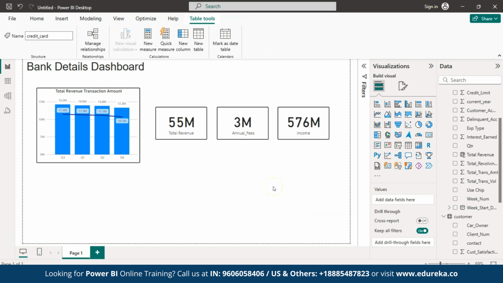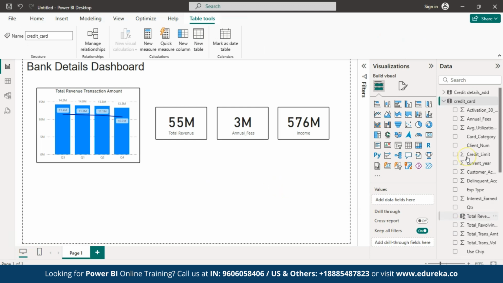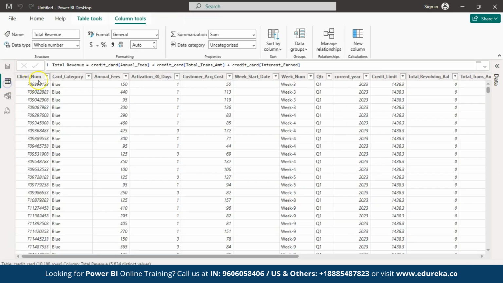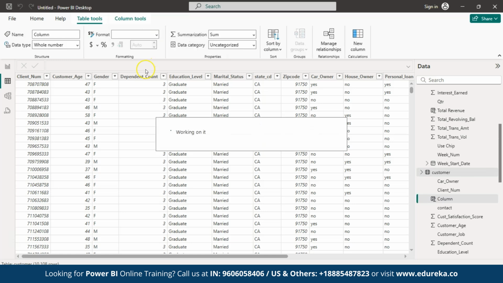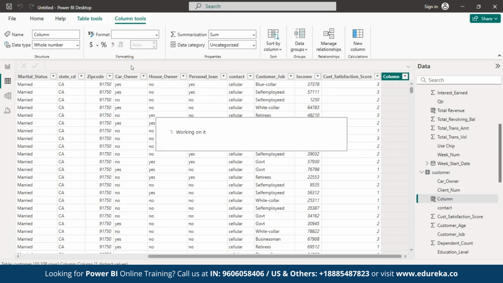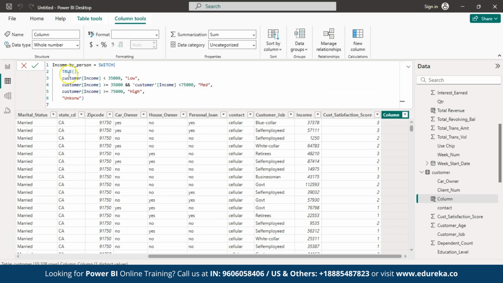Alright. Now let's create another column such as income by person. So for that, I'm going to select the customer data set, go to table view, and over here, I'm going to add a formula. Now let us create another column which is income by person. So to create this, I'm going to select the customer data set, and over here, click on the new column because we are creating a new column, and again we are using a DAX function. So here is the formula.